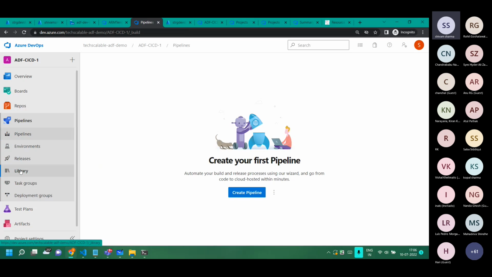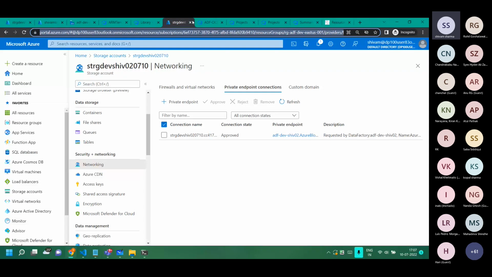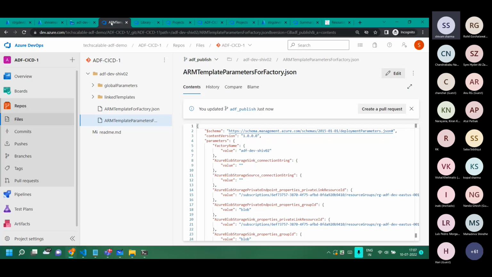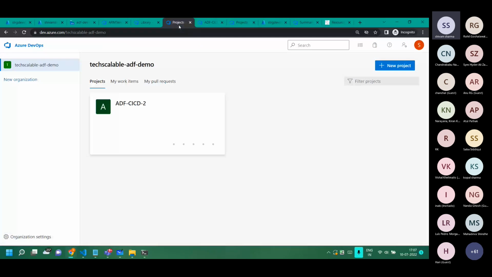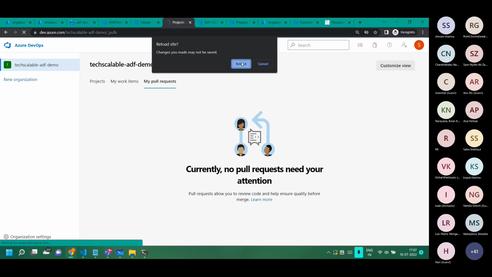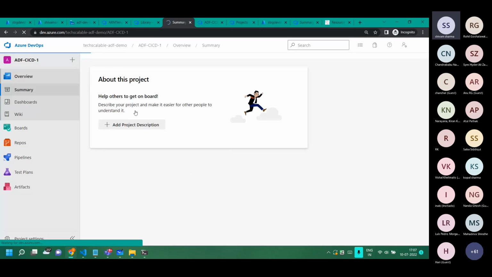We are creating one variable group. We'll see what we'll do with it. Let's see if we can open the tab one more time. Let's open it here again. So we have the repository here, the variable groups here, and let's refresh this page. Okay, so that's the one.